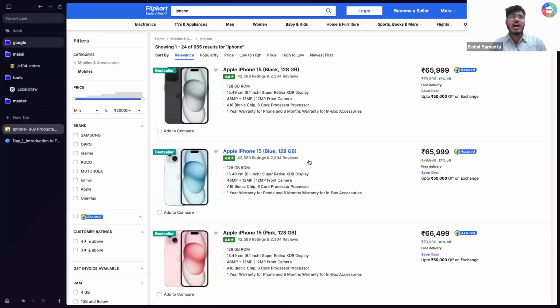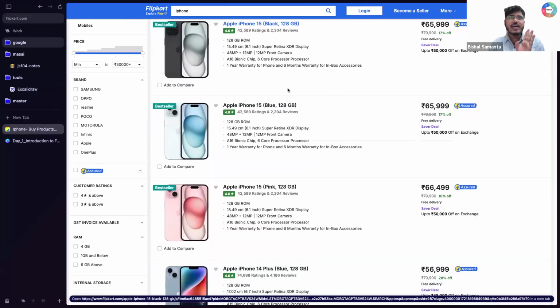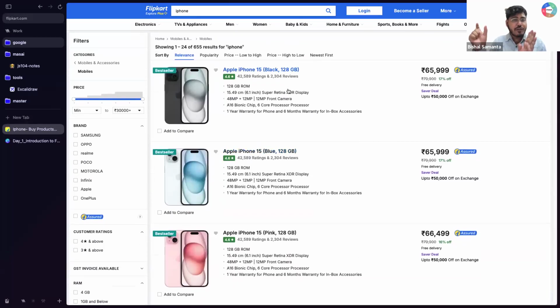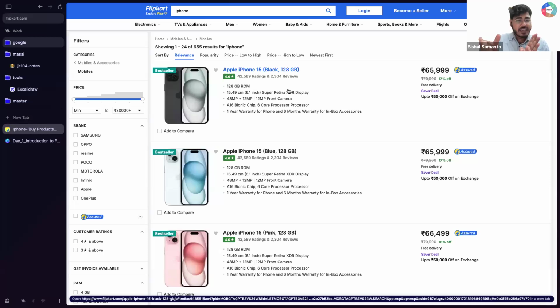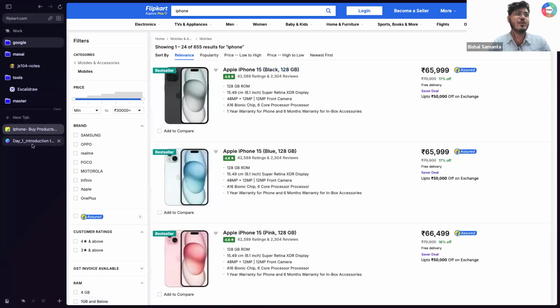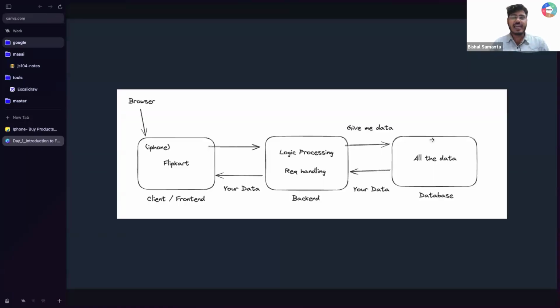Now once you are able to see all this iPhone data, this data first comes from the database to the backend, then backend to front end. This is the whole cycle you need to understand. So front end to backend, then backend to database, and then database again to backend, and then backend again to front end. Okay, I'm going to tell you once more, guys. Now come to this slide example. Everyone is able to see this slide? Can you quickly confirm? Yes.